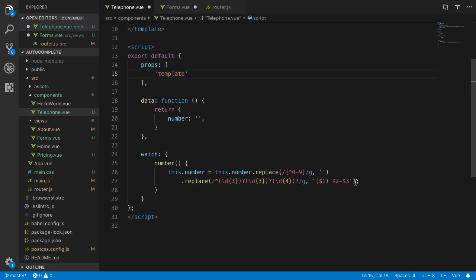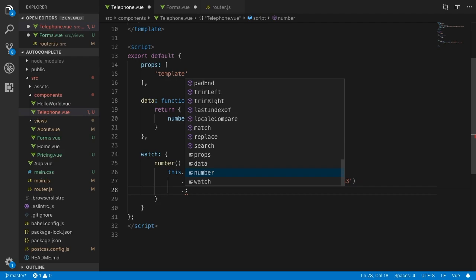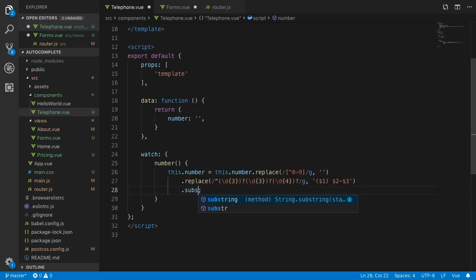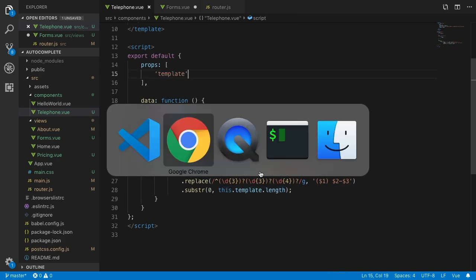So now that we have our template, we know the length of our template. So we can say, okay, well, at the very end, if there's anything else, we could use substr, and we can say, I only want you to give me from the character in position 0 to this.template.length. So I don't want you to be any longer than our actual template, which would make sense. And this will do the trick for us.